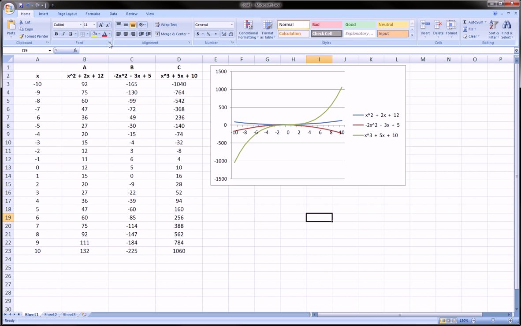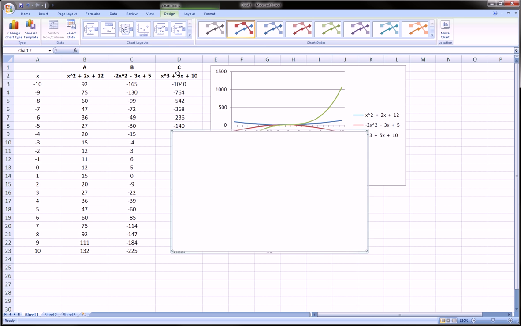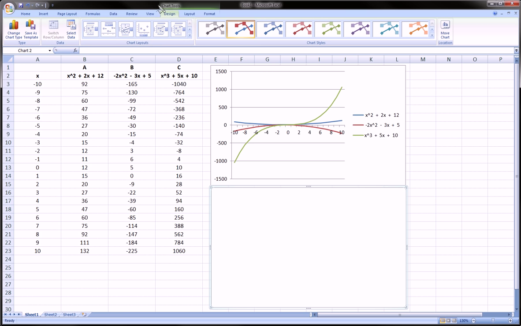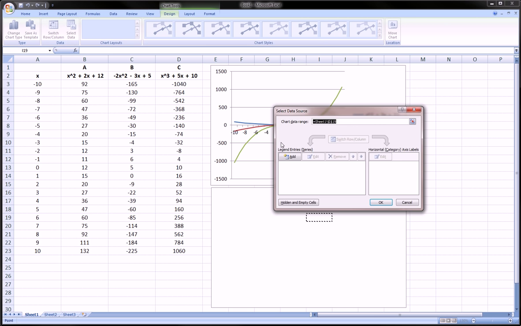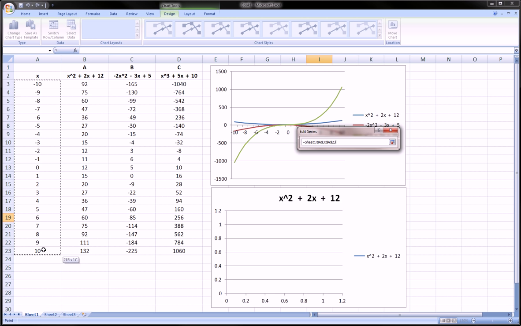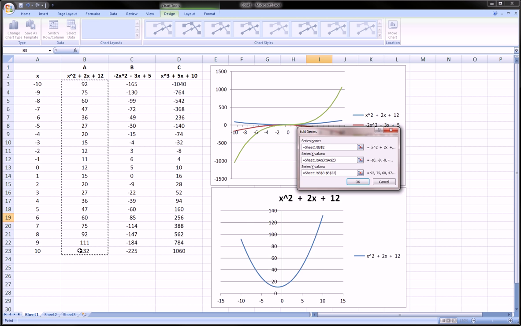The other way is to start from scratch, go over to insert again. This time go to scatter and choose scatter with smooth lines. Starts you out with a blank. And we're going to go over to the chart tools, design ribbon, select data. And now we're going to add a series. The name of the series is going to be the name of the function. The x values are always going to be our x values. And the y values are going to be the values for that function A.